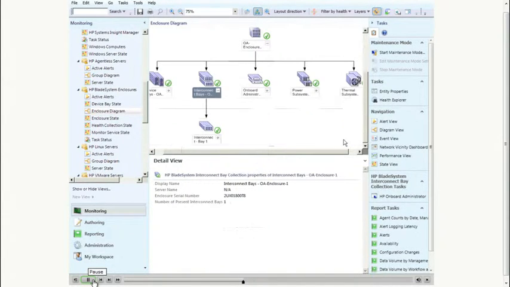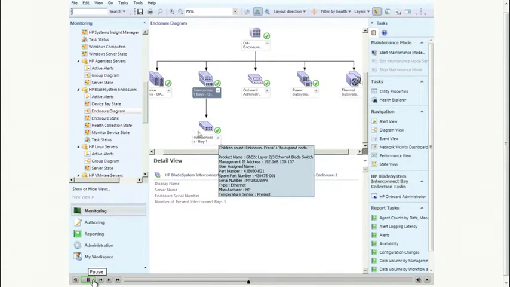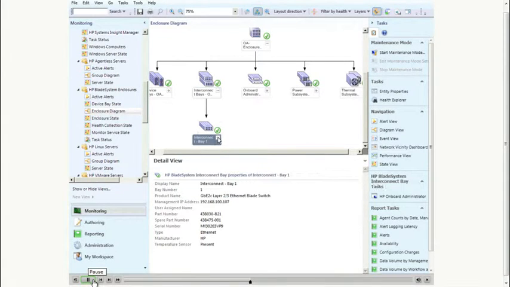As an example, we'll drill down into the interconnect bay here, and on bay one, you'll see that everything is healthy, nice and healthy, and I believe we have a gigabit Ethernet blade switch in there, and that guy is reading as healthy.